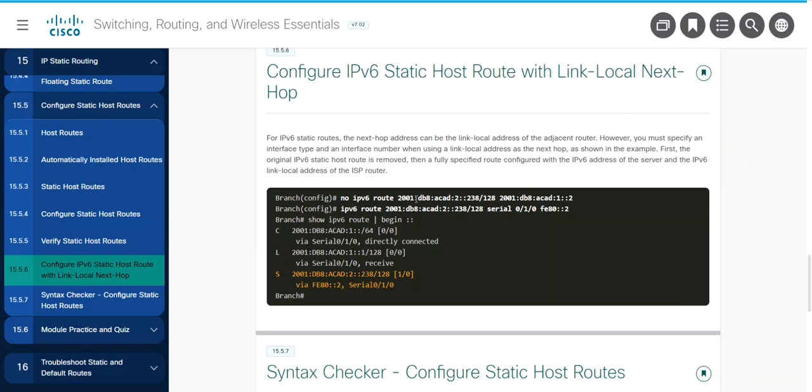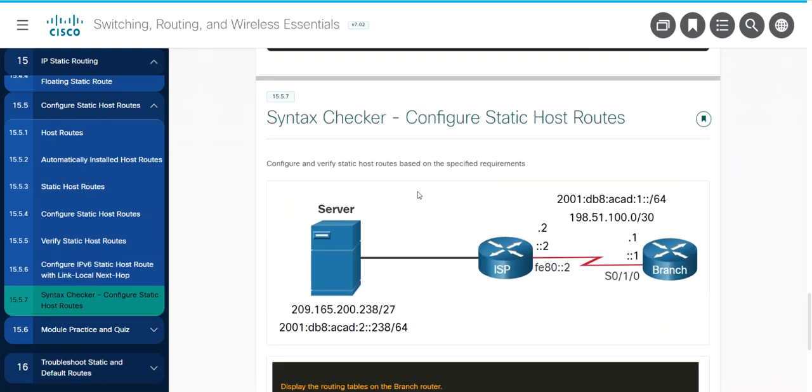I think the easiest way to do this is to use the up arrow, because your command buffer holds the last 10 commands that you've entered. And just use the same command and type a no in front of that, and then you can type the next command here. So they removed it and then typed the next one. So it looks like what they did was, instead of using the other interface, they used the link local address here as the next hop.